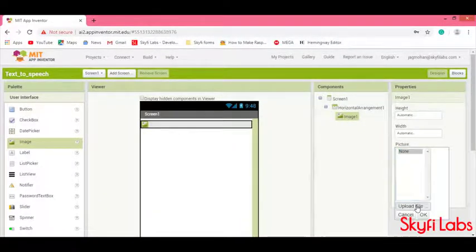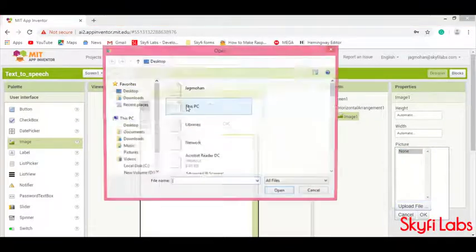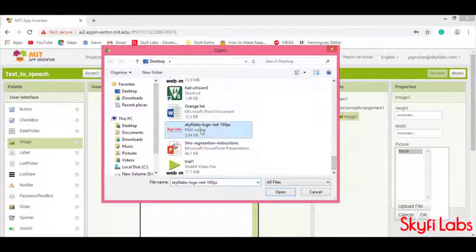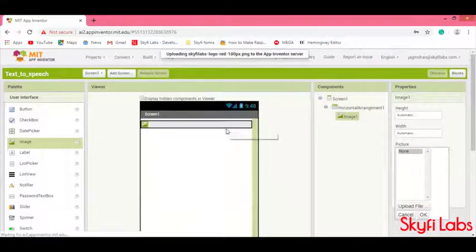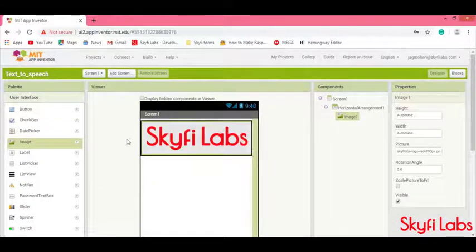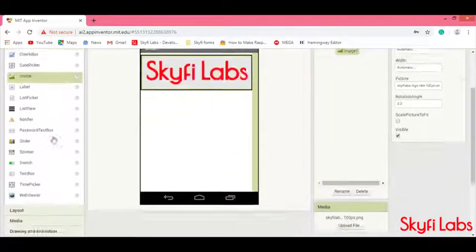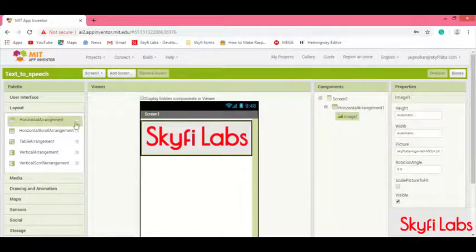Click on the image component, and navigate to its picture property. Click on Upload, and upload a picture of your choice. After selecting the picture, you can align this picture by changing the Align property of the horizontal arrangement layout.